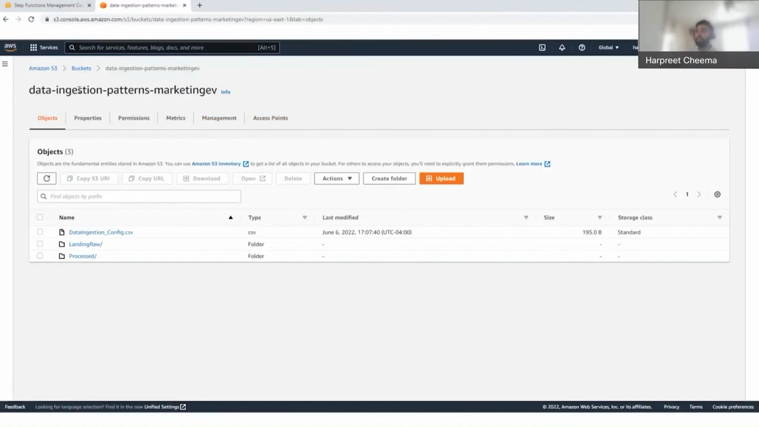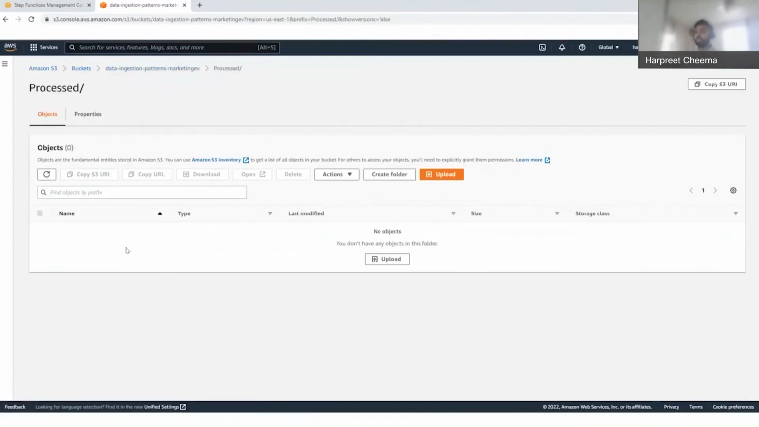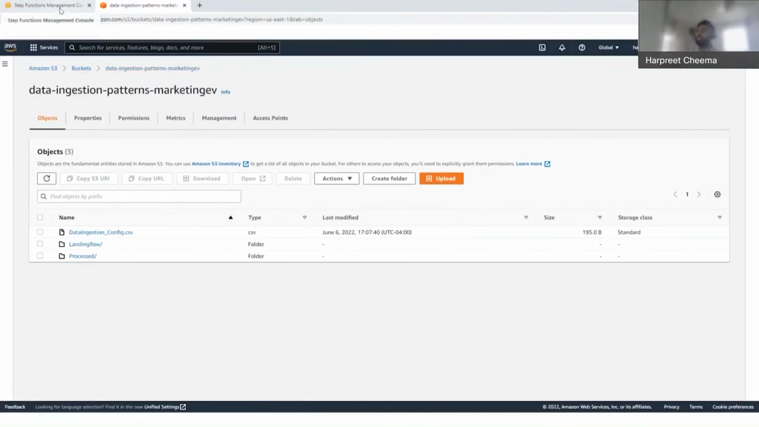Here we have our tree. For simplicity purposes, I'm using one bucket and just folders within. So here I've loaded our CSV file, that is our metadata file. I have our landing raw folder, which has our initial file, and our process folder, which is where the copied file will be. And here I'll go into Step Functions.